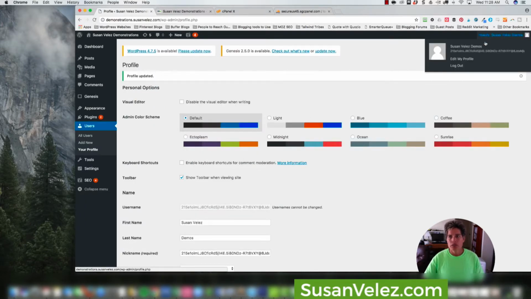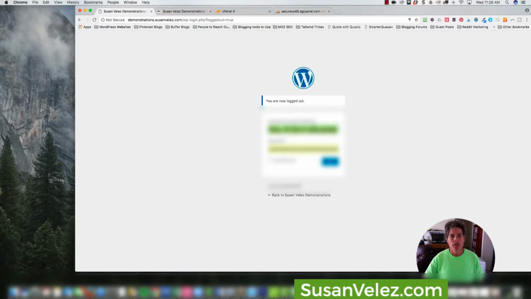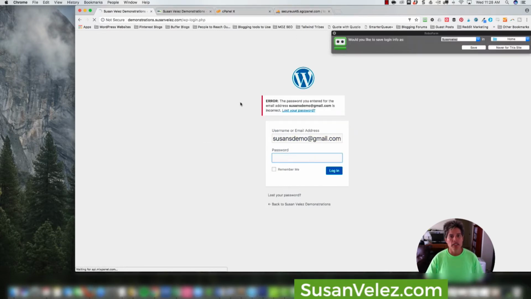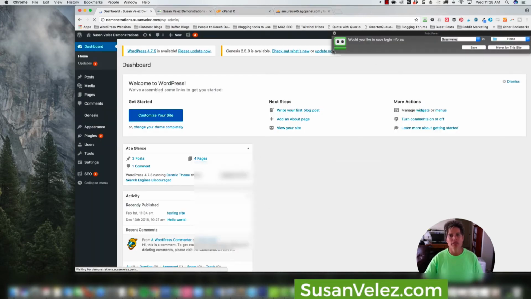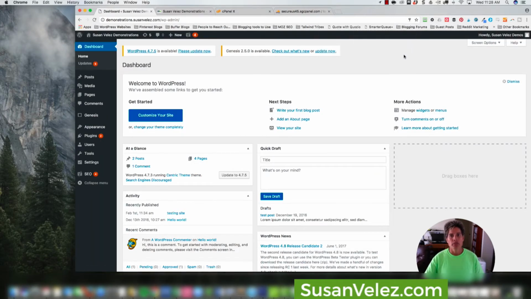So now we are going to log out, and we're going to go ahead and go to Susan's demo, and we're going to try to log in with the word dog123, which is the password that I just changed from inside of my hosting account. And it should not let me in, and you can see right here it says the password you entered is incorrect. So now we're going to go ahead and paste that long password that I just set up with RoboForm, and we're going to see if we can get back in. And there you go. We are back into our site.